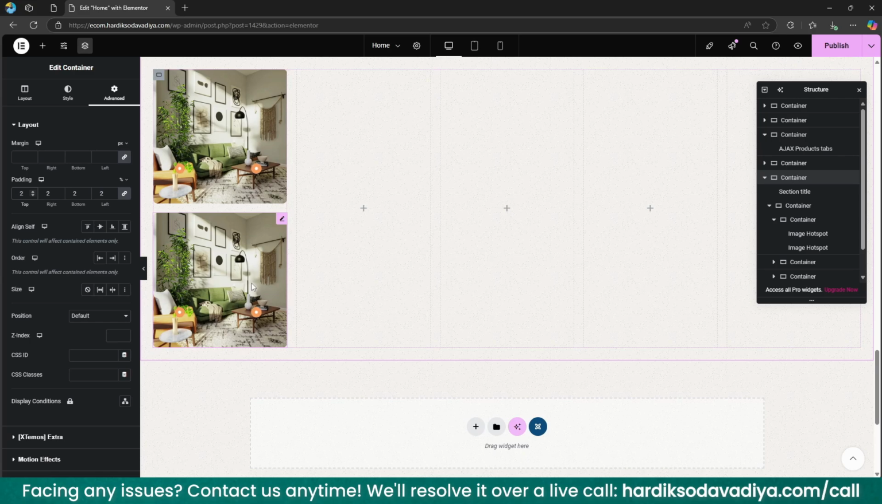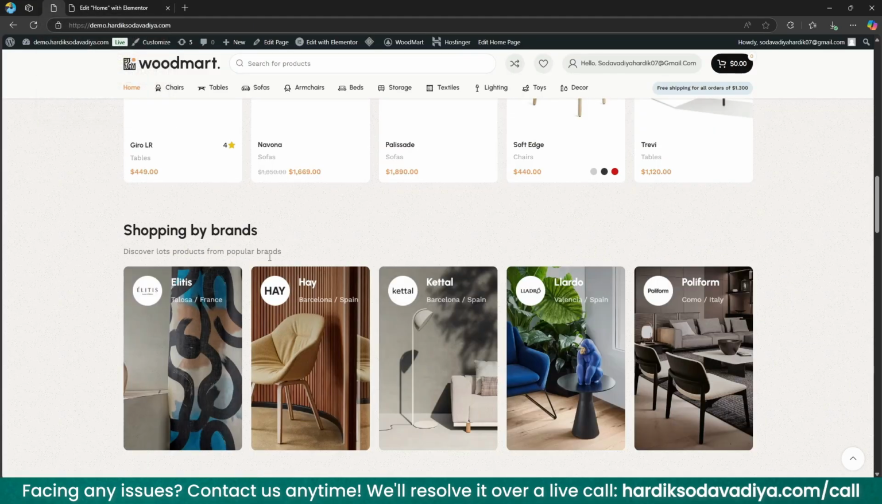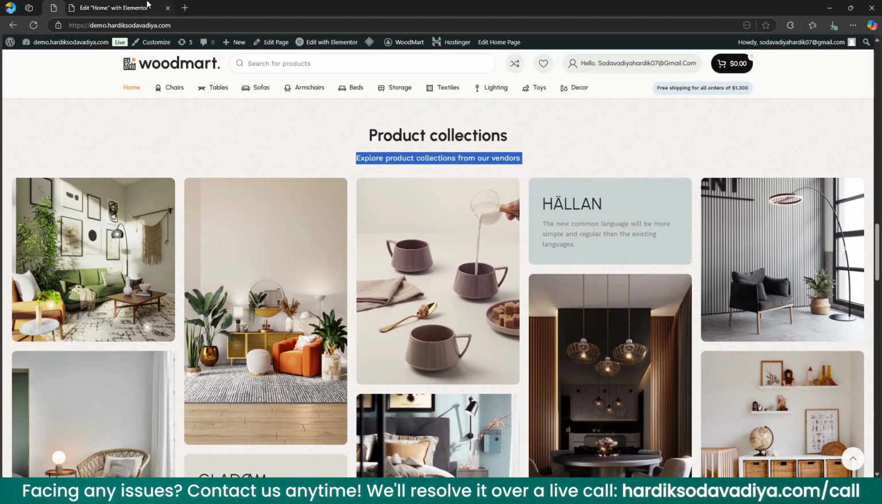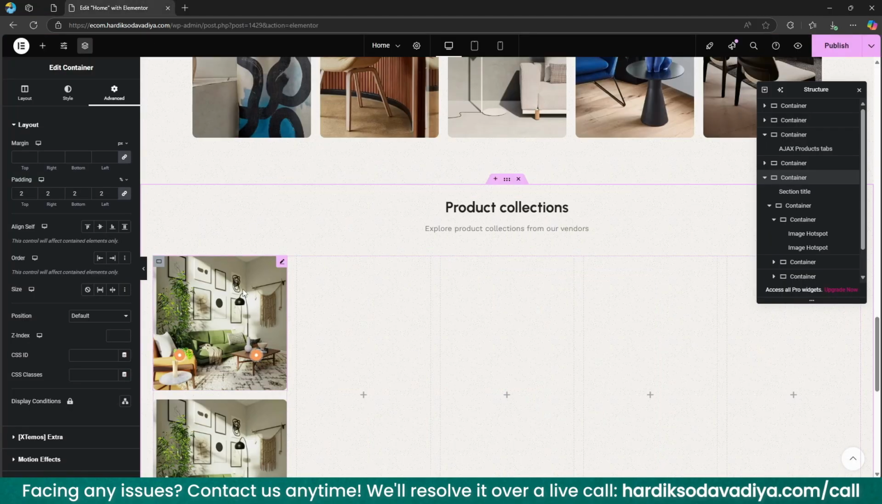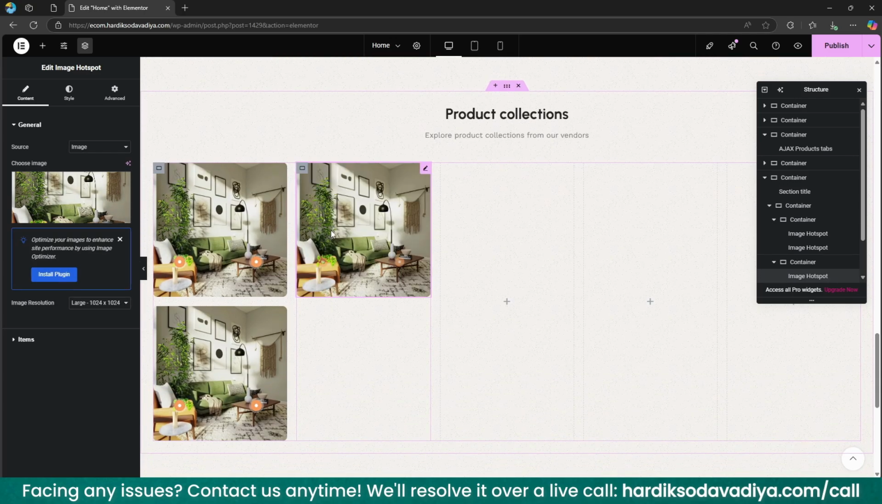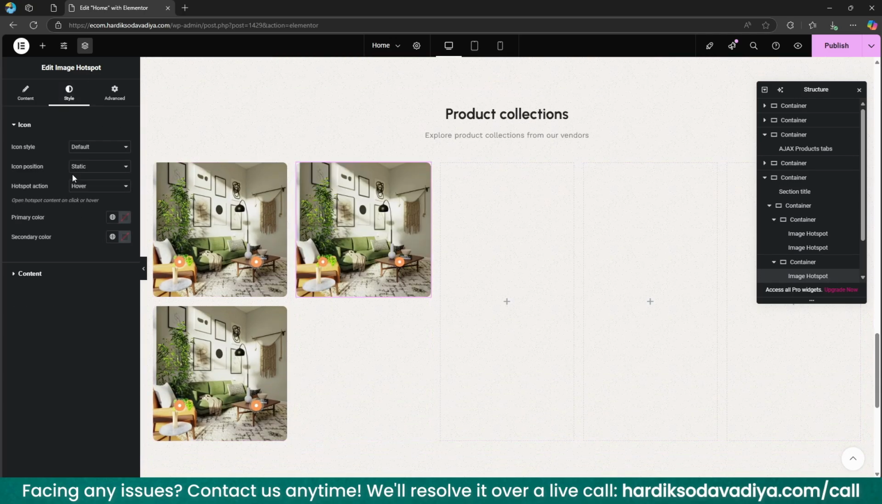Moving on, we have this. Now here we can control, here we need to add another image. So we will just copy this one and use it here, and we can also fix the sizing.